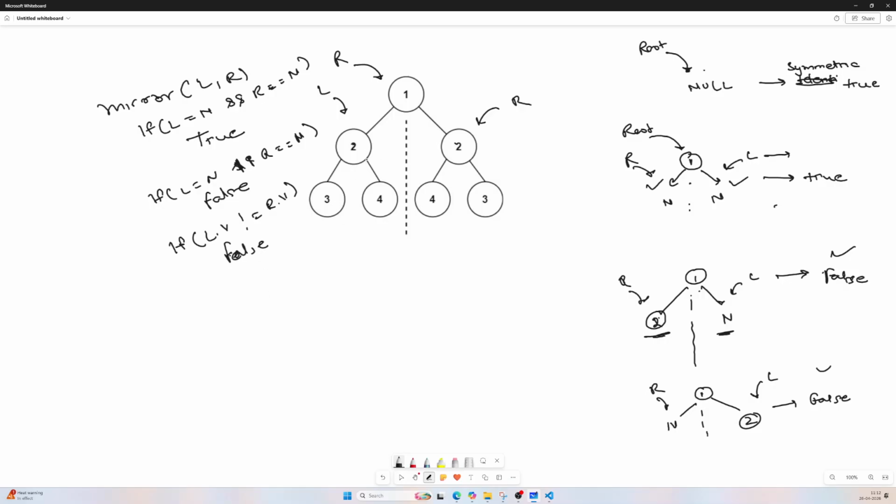Otherwise, what exactly do I have to do here? I will compare if the left of this is equal to the right of this subtree. This is not in the diagram, since it is a single child, but it could be a tree. Similarly, the right child of this should be equal to the left child of this. If these are mirrors, then the answer should be returned as true. So I hope you understand the question. Let's write the implementation now.